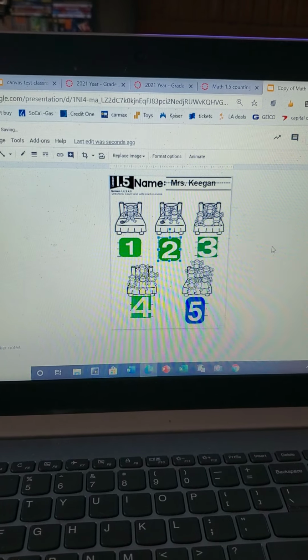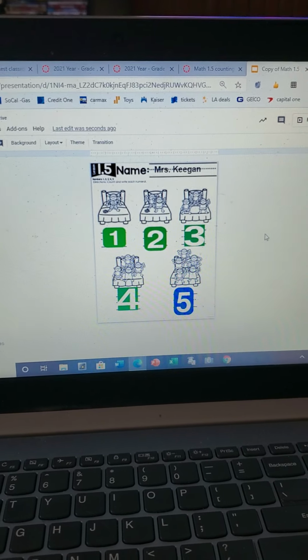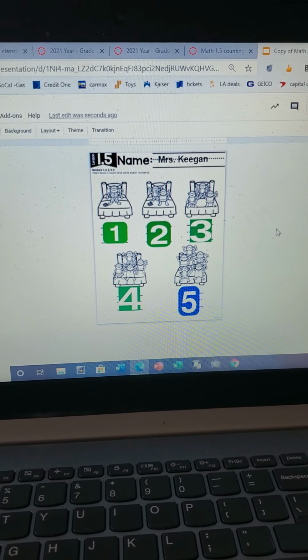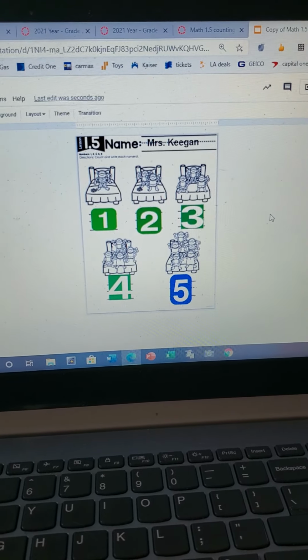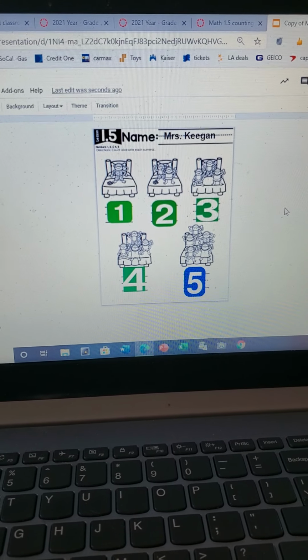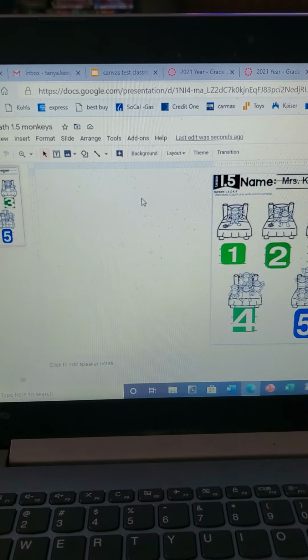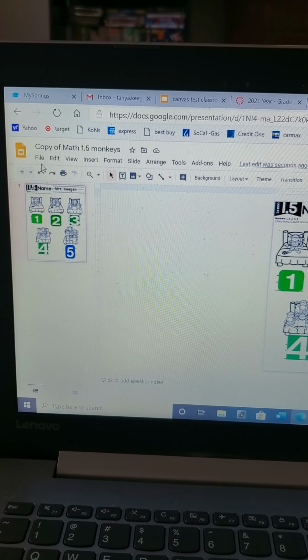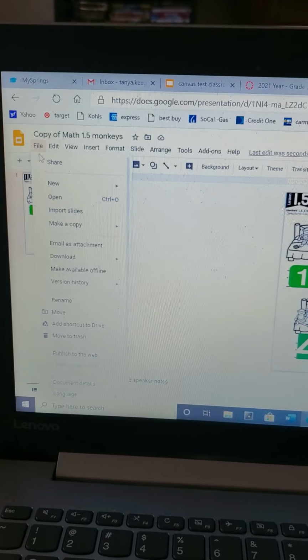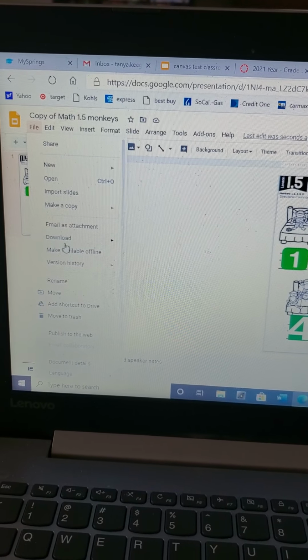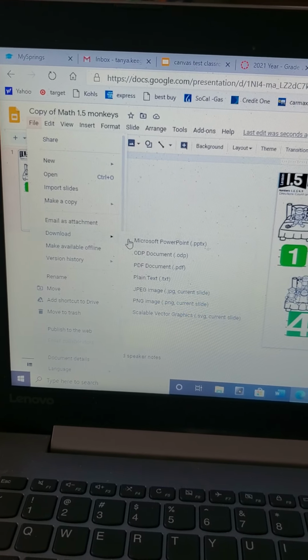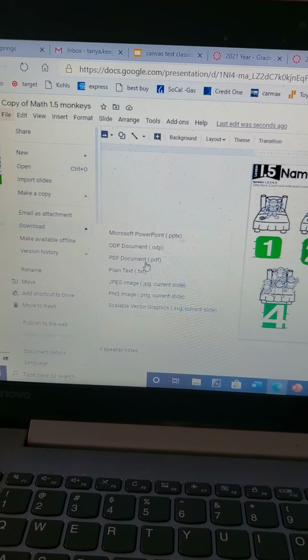So once they have the worksheet complete, or they did it as a hard copy, take a quick picture of it with your cell phone. It's pretty easy. Then, if you're on the Google Slides, you're going to go to File, and then go to Download, and you can download it as a PDF document.